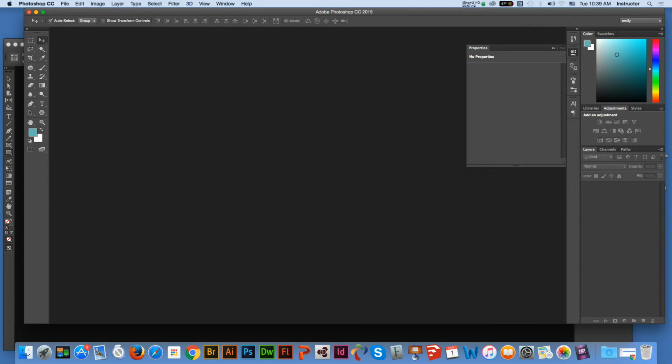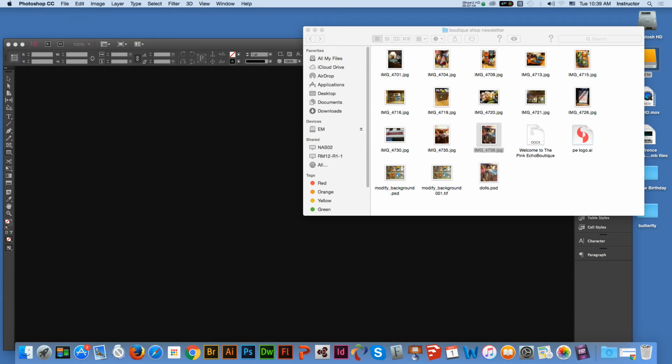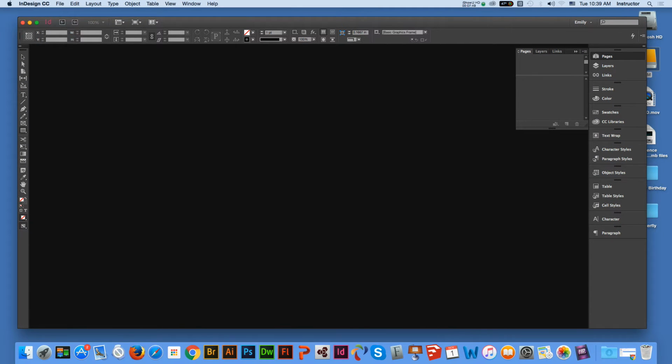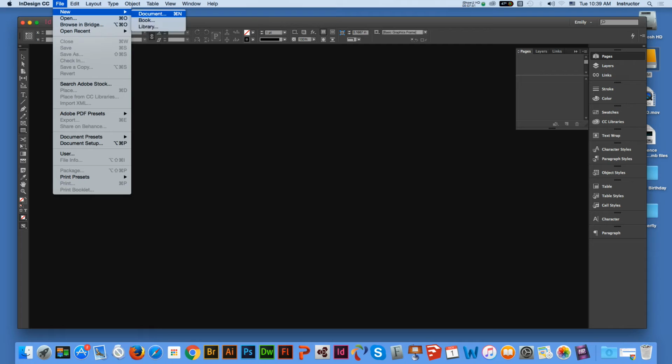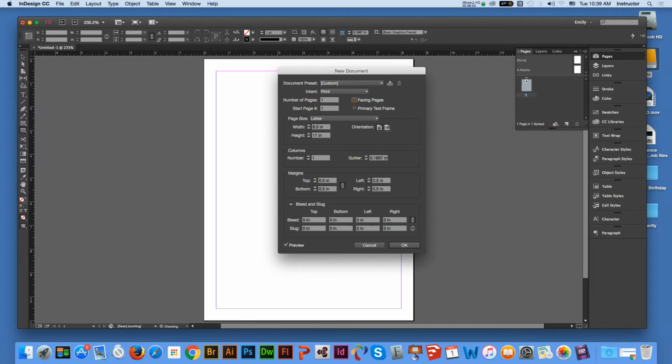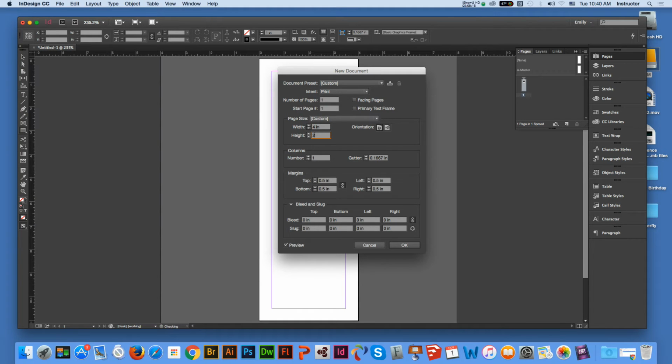We can close Photoshop, quit Photoshop, and then we need to open InDesign. So in InDesign, we go to File, New, Document. Make sure you are doing print, and we don't need facing pages because this is just going to be a one-page discount card. Number of pages is 1, start page is 1, the width is going to be 4, and the height is going to be 2.5.